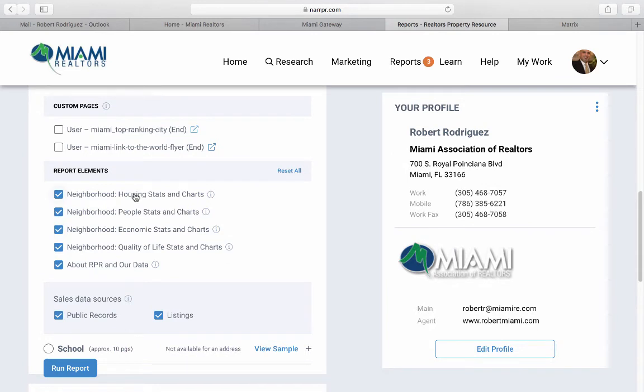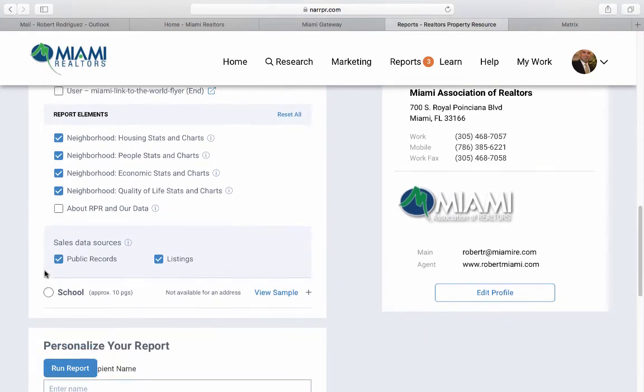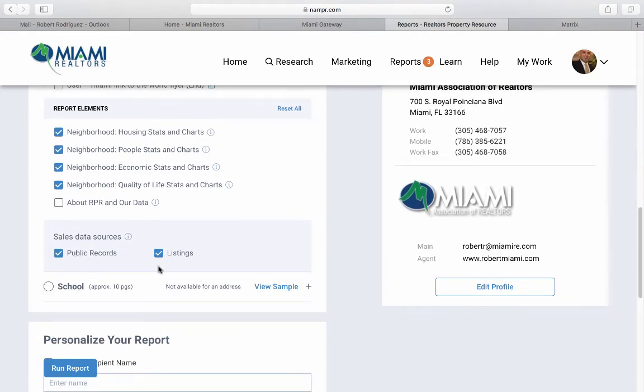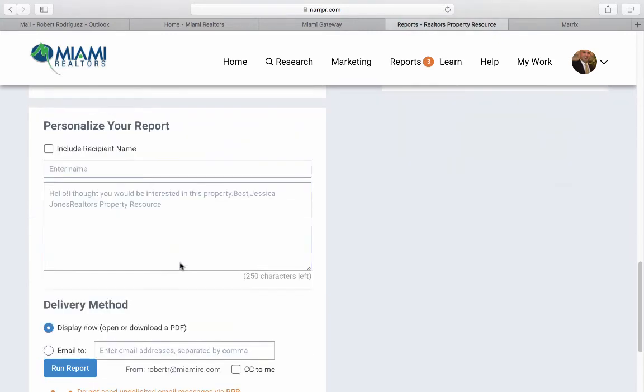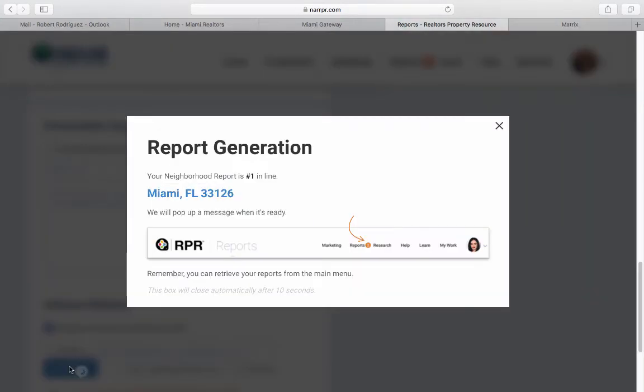And here we have neighborhood housing stats and charts, neighborhood people stats and charts, neighborhood economic stats and charts, quality of life, and the RPR data. Let's remove the RPR data. Let's use the public records and listings as a data source. And then let's go down and click on Run Report.